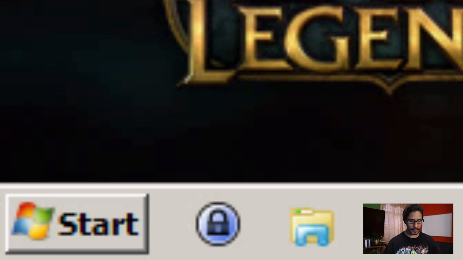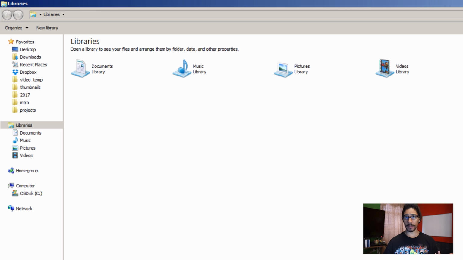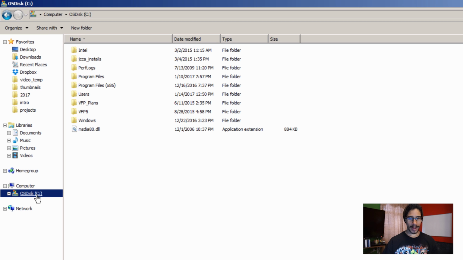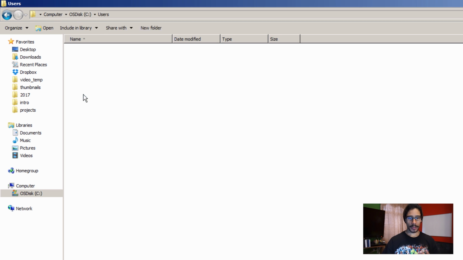So it's really easy. What we need to do is get inside your Windows Explorer. I'm doing this within a Windows 7 environment. You could do the same thing in Windows 8 and Windows 10. We need to get into our C drive, and we need to get into our user account.